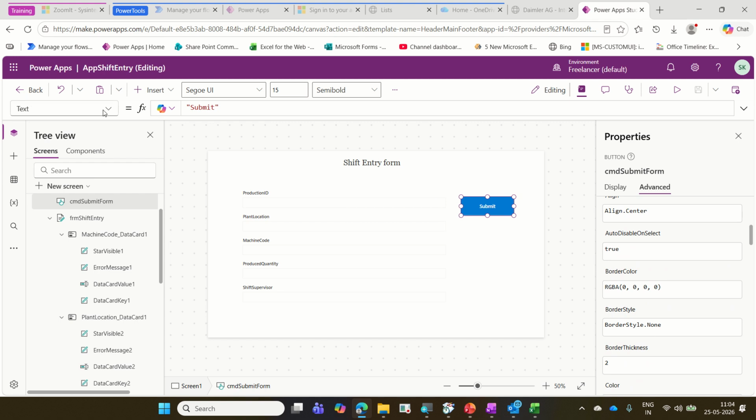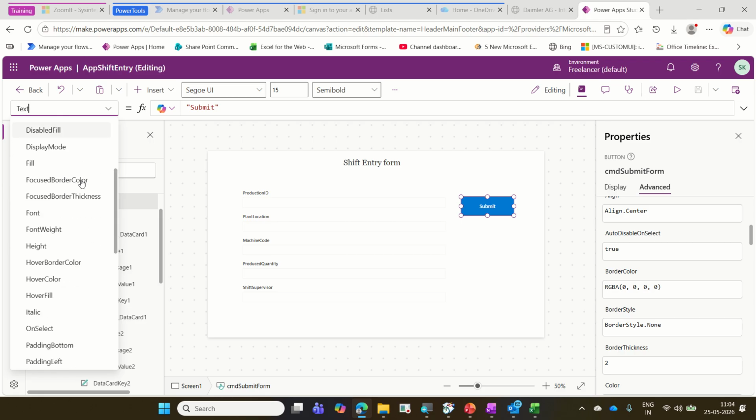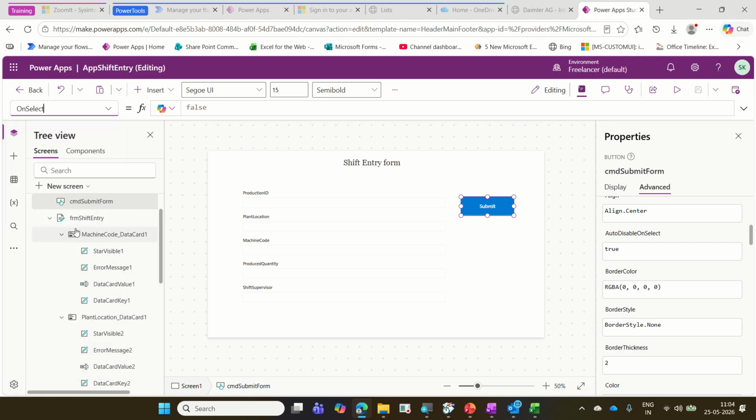Select this and see whether there is an on select. There should be an option called on select. That means when I click on it, what should we do? There is something called false. When I click it, nothing is done. But I want to do something. I want to submit whatever I am doing so that it is saved in my Excel file.